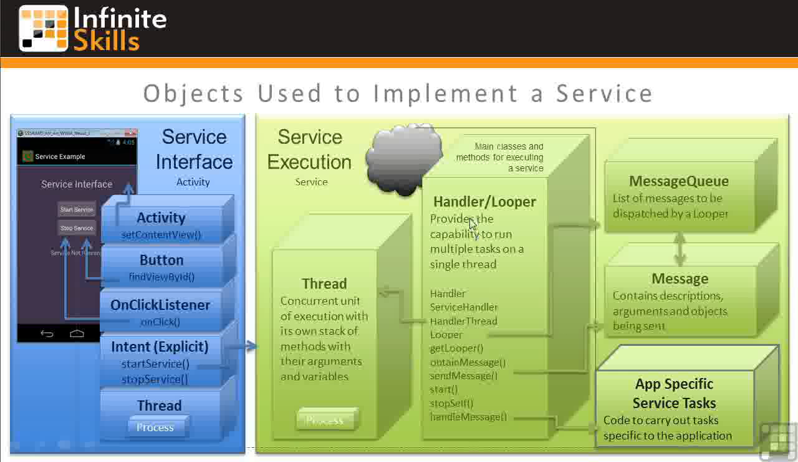We'll also use the handler to create and manage a service execution thread, separate from our service interface thread here. As you recall, threads are run in a Linux process. The handler will use a message queue to keep messages in an order, which are used to initiate service actions. Now on to looking at the sequencing of execution of these object methods.